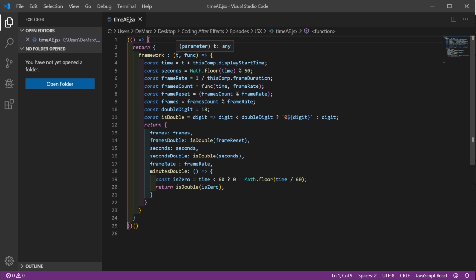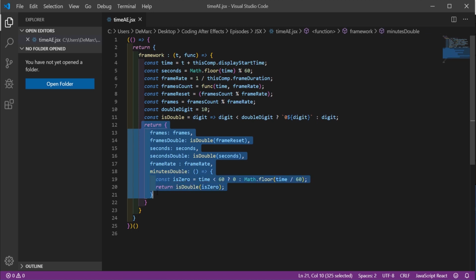of this function. So now I want you to focus on this section right here. And I want you to look at the key values like frames, frames double, seconds, seconds double, frame rate and minute double. The reason is that these are the values that I'm going to be using in After Effects to create my timecode.